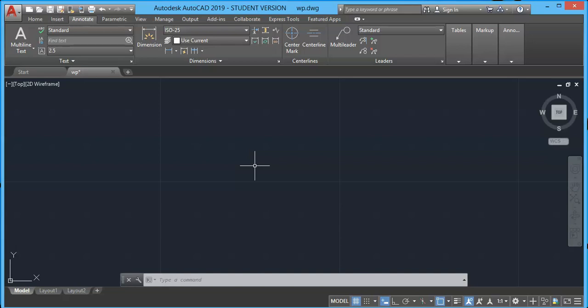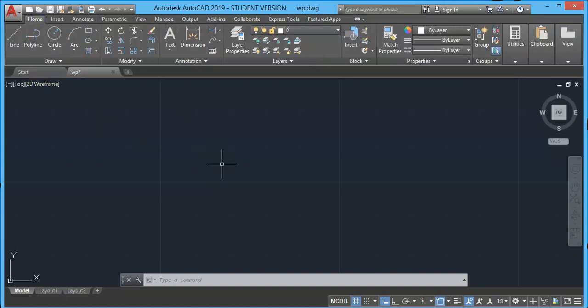Hello and welcome. In this video we are going to learn text in AutoCAD. Generally there are two types of text that you can place in AutoCAD. One is an individual line of text known as single text, and another is multiple lines of text.